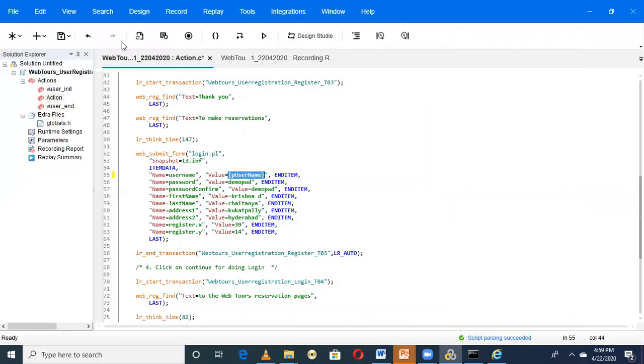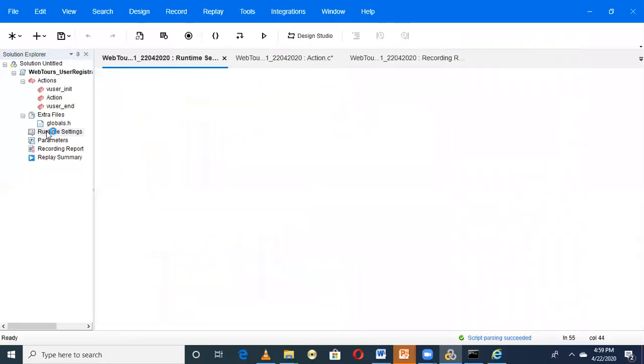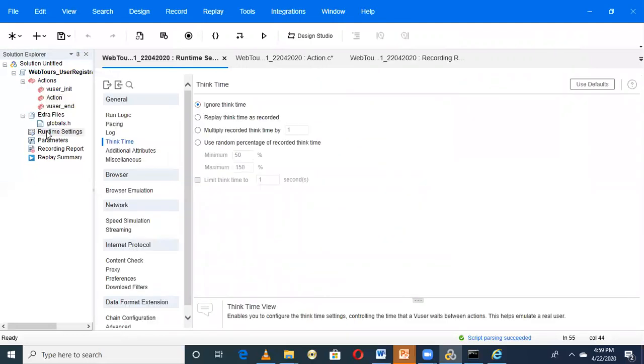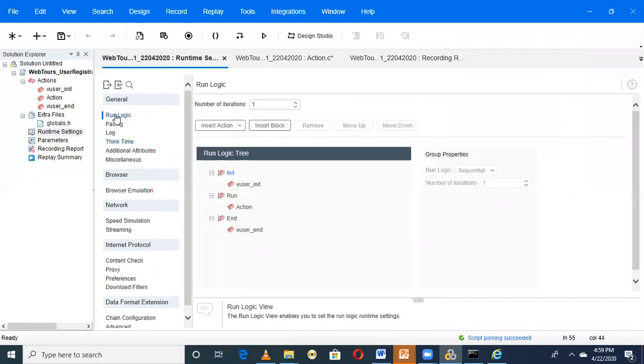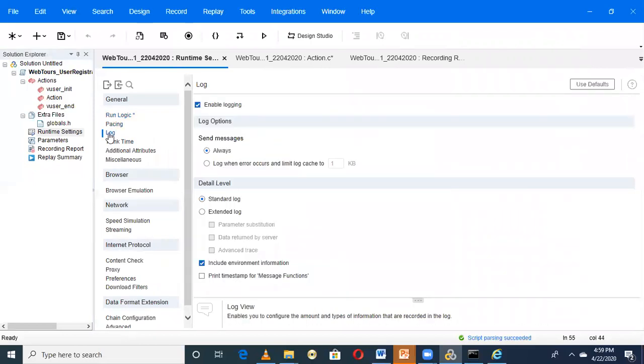Before running this script, we need to do some more settings in the runtime settings. Double click on the runtime settings in the solution explorer. Go to the run logic, and you have added 4 names, right? So make the number of iterations 4. Then go to the log and select extended log and parameter substitution. With the help of this, we can see the output in our output pane.